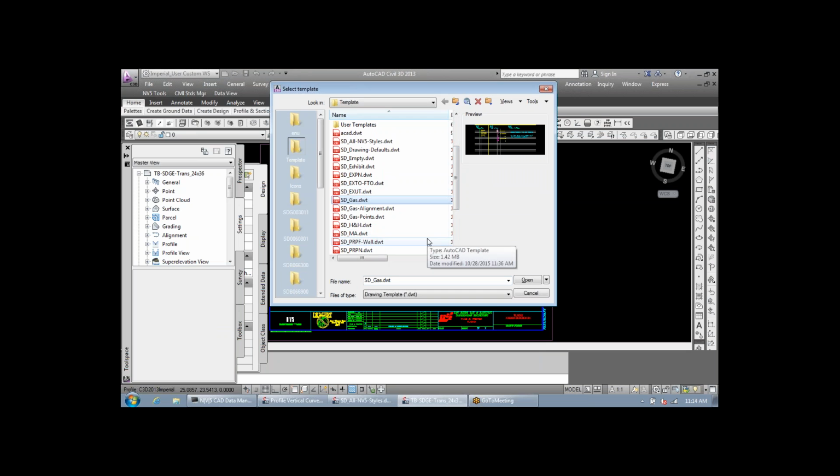The gas is basically your generic. It's going to be for the majority of your work. It's where you're going to generate your plan and profile sheets from, most of your base files. We do have a simplified gas alignment file that's just going to contain your alignment, gas points. That's going to contain your description key code sets for Sempra and for any gas entities that we shoot. So be sure to use those files.